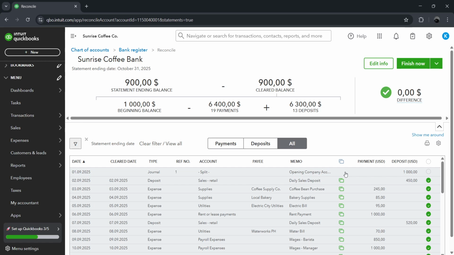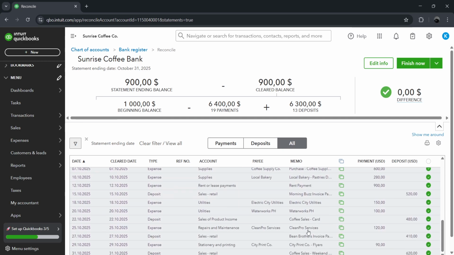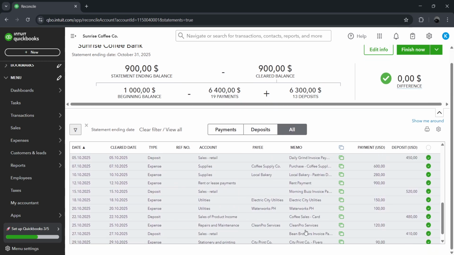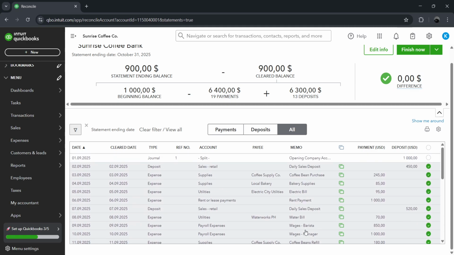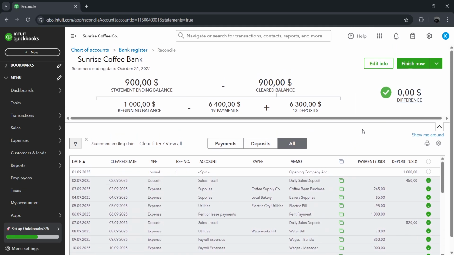As you work through the list, you may notice transactions that don't match or are missing entirely. Take time to add any missing transactions or correct errors for those that don't align properly. This step is crucial for maintaining accurate records.